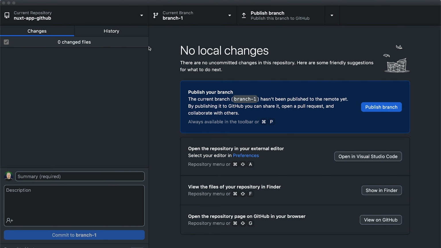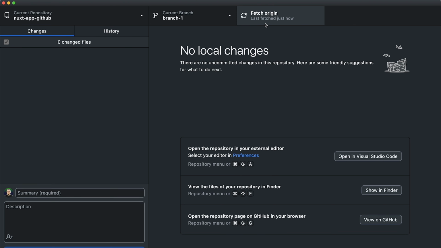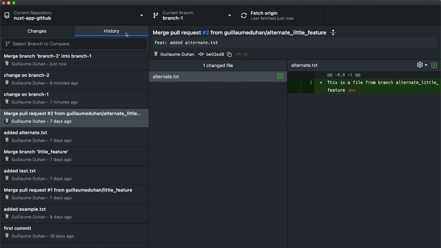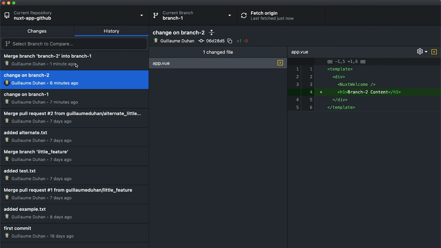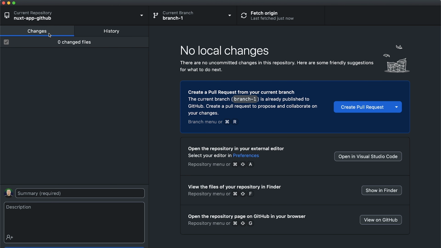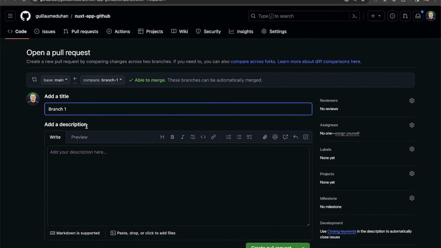So I'm going to close this. What I'm going to do here is click on Publish Branch, and we can see that it's pushing the branch directly to the repository. If we go on History, we can see that branch 1 has more history. We got the changes here, and suddenly we got the merge of the changes. If I come back here, we also have the option to create a pull request or preview a pull request. And if I click on create a pull request, I'm going to have the pull request opened in here.